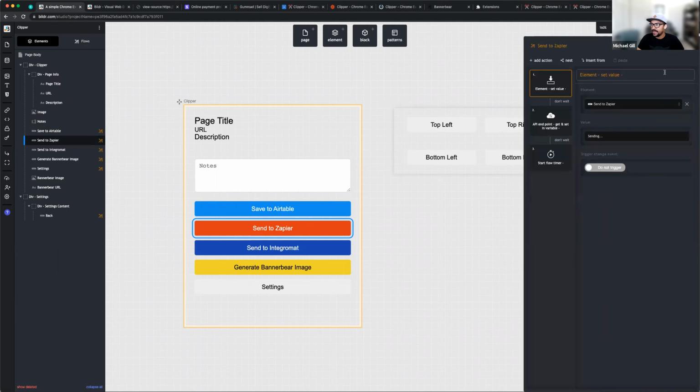And inside, I'm just doing three things. So one, I'm setting the value of the button. I just wanted a little bit of user experience to change the button to say sending while it was actually sending, so the user knew something was happening. So that's all I'm doing, is changing the text on the button.